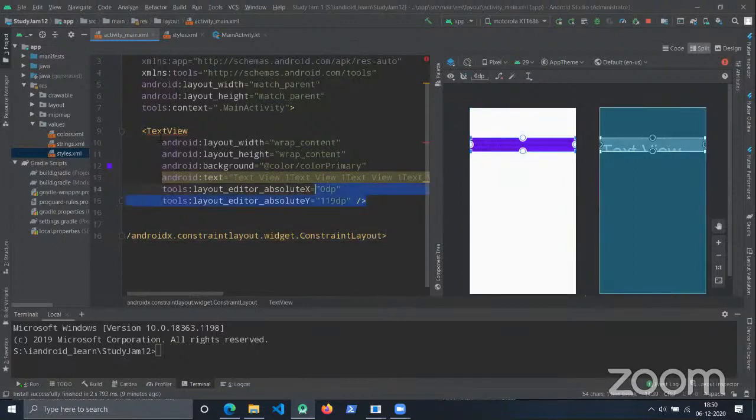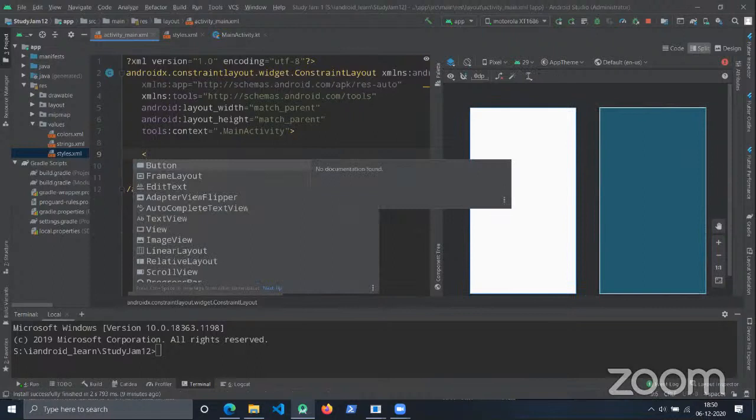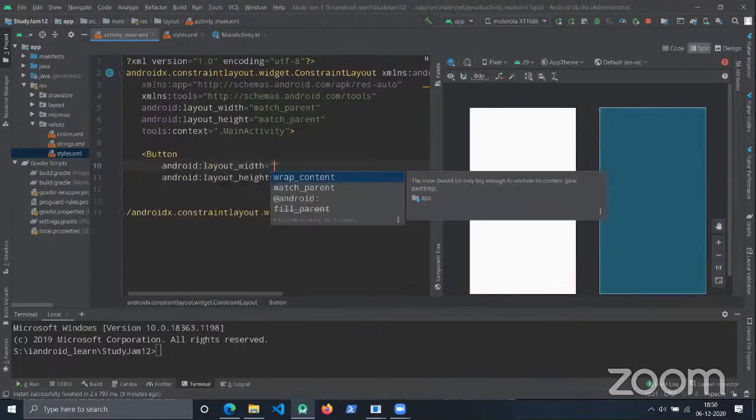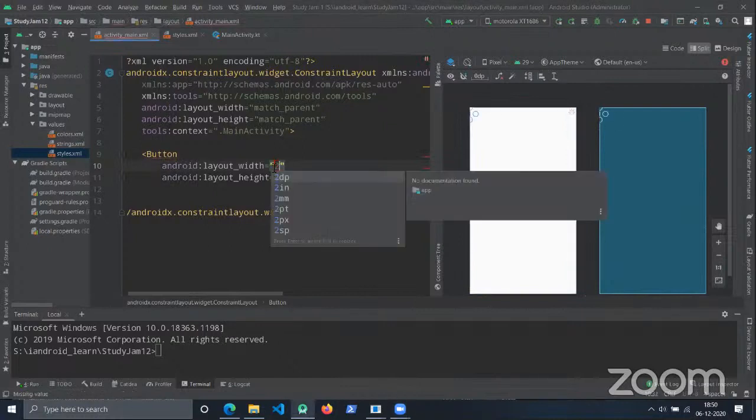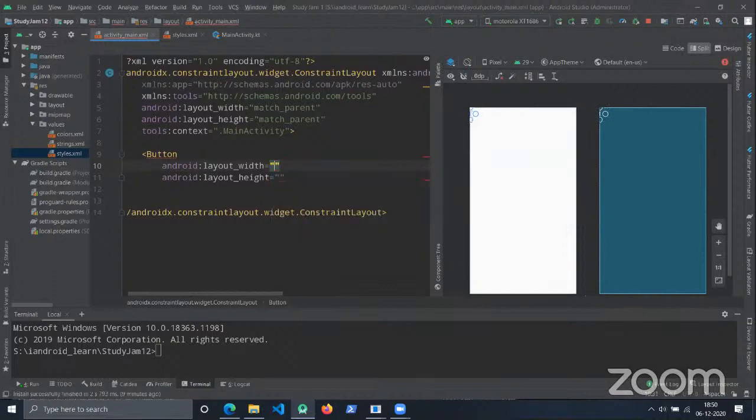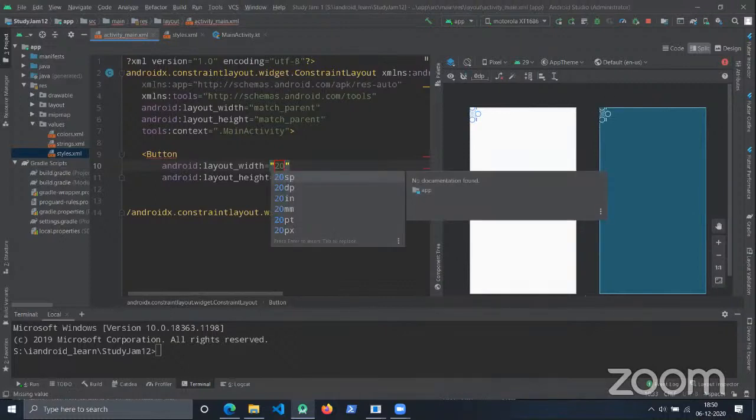So as Prachi had asked for button, we'll go for a button instead. Okay, so when I entered button, it is recommending me all the options. Why, what is DP and SP? Okay, so when we go for text, that is text size or something like that, we usually go for SP. Otherwise, we go for DP.